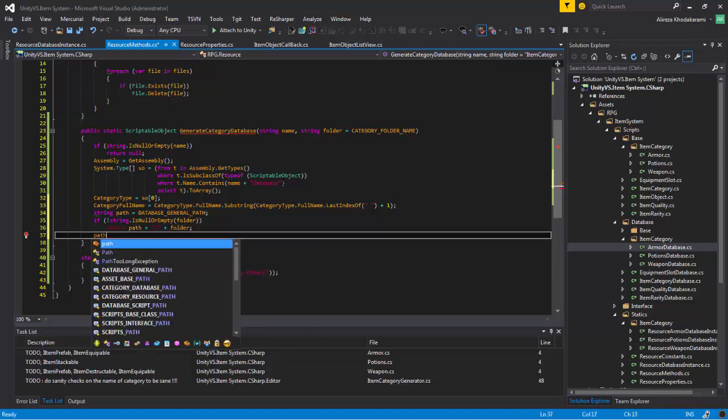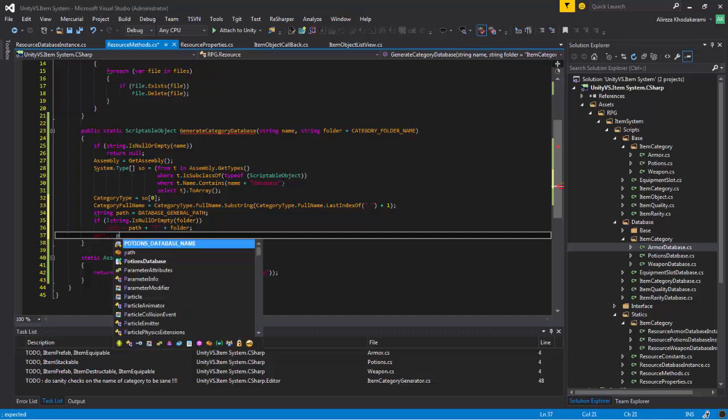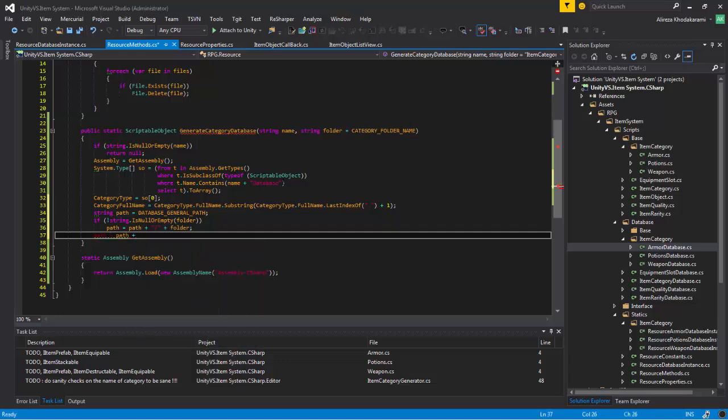After that, we say path equals path plus another, oh no, not that. Slash at sign, slash rpg to get unique name, plus the name we want, plus at sign, database dot asset.